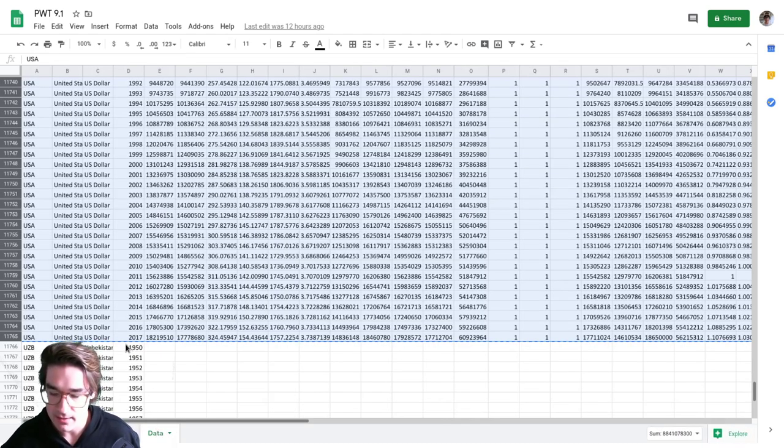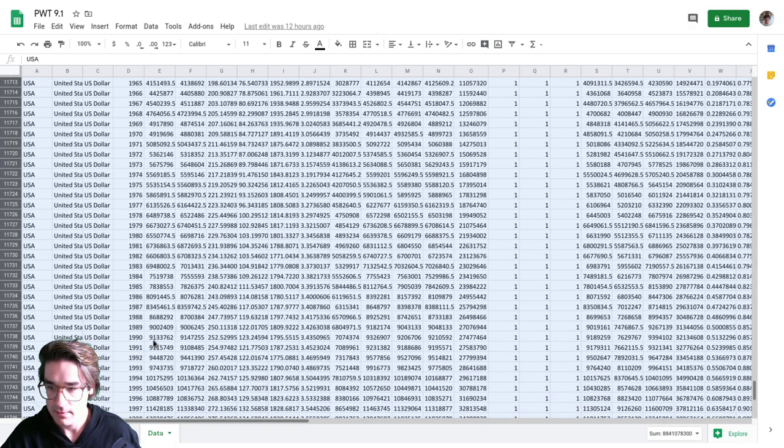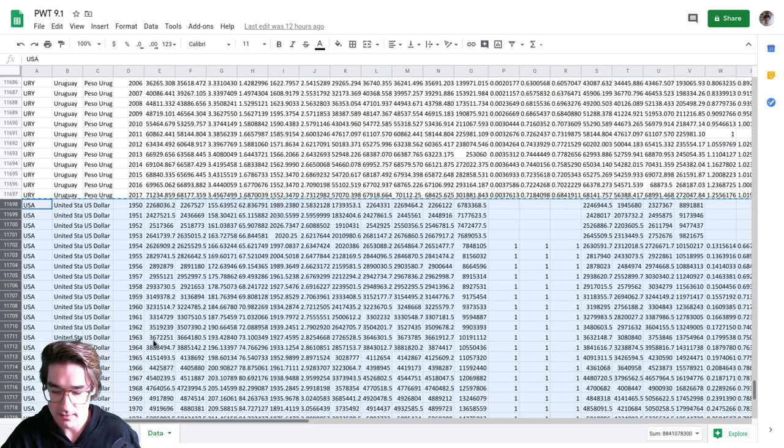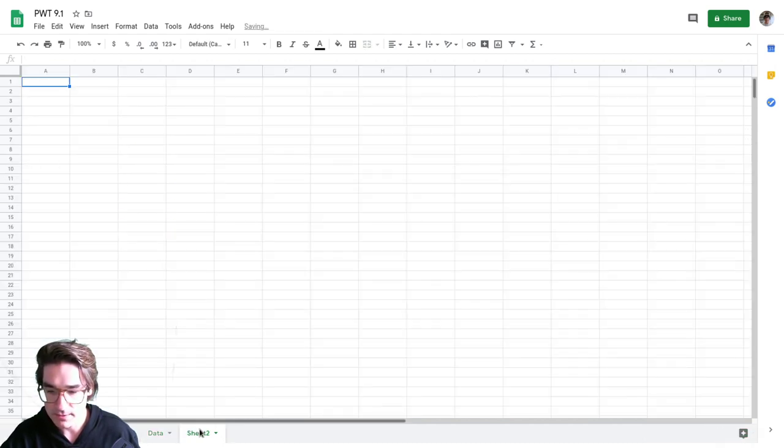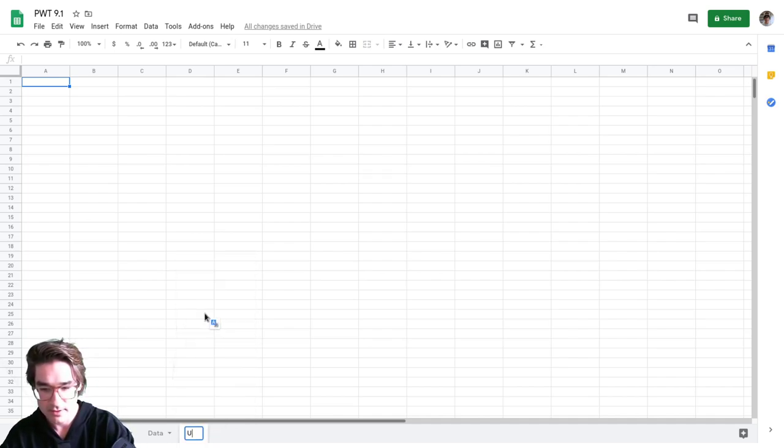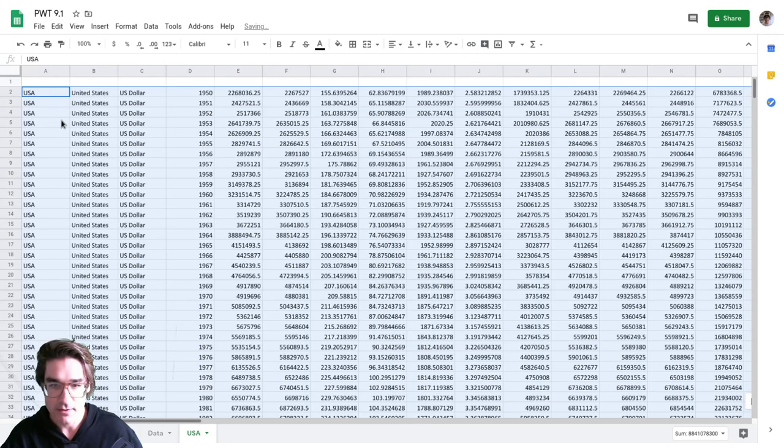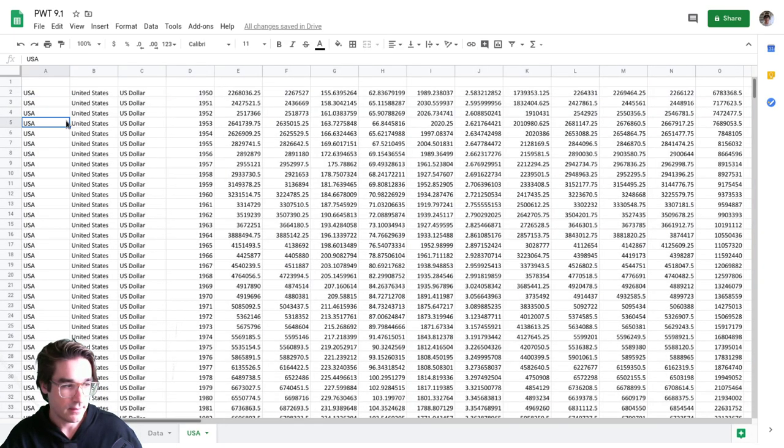All right. So we've got USA selected here. Gonna do the old Control C. Now let's create a new sheet here. We got the sheets here on the bottom. Let's rename it so we remember what it is. Let's call it USA. Now I'm gonna paste it here. I'm gonna put it in the second row because I'm gonna bring over those column variables. It took a second, but it pastes everything. It all worked.